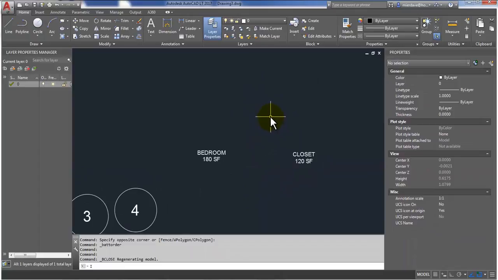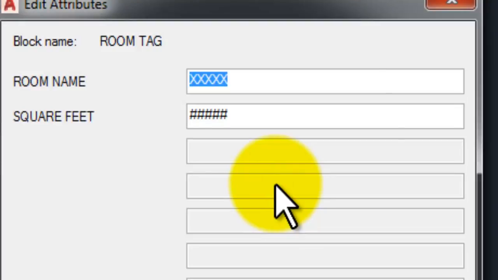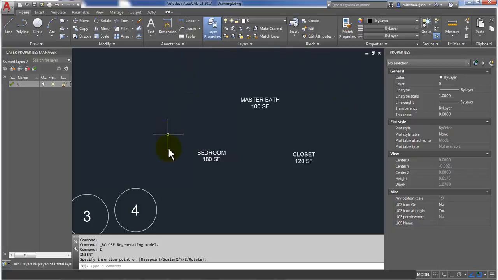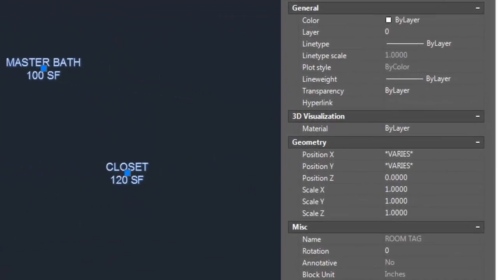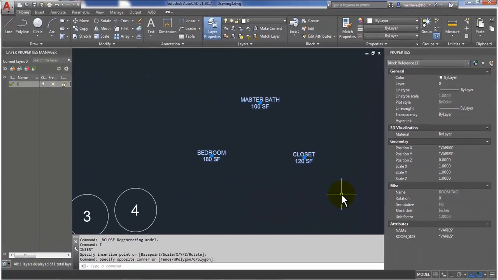Now if I insert a third block, it will ask me the room name first. And the size second. Again, all three of these objects are exactly the same block. They simply have different definitions. We can see they're all called a room tag. You're going to be using this same trick to make the title block entries. And this will allow us to insert a title block and change the values for the text without having to explode the title block to do so.